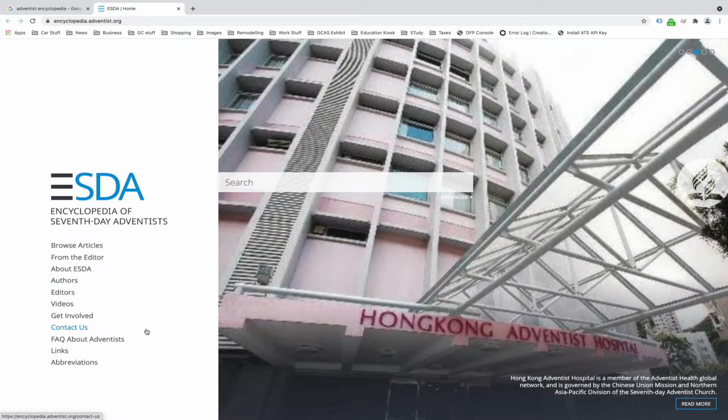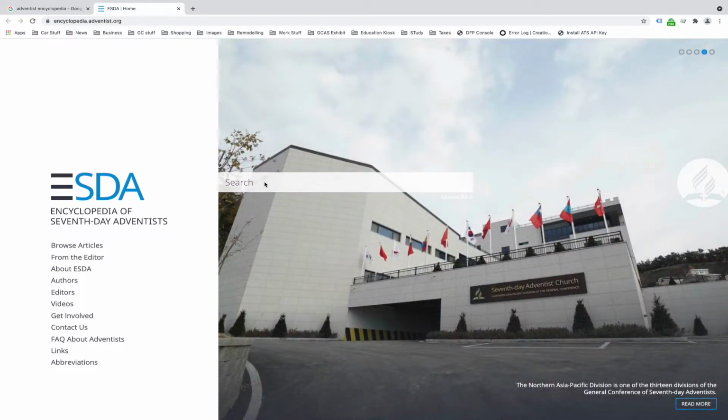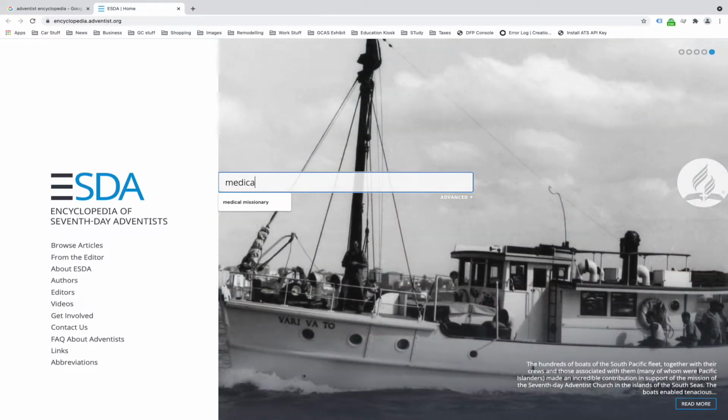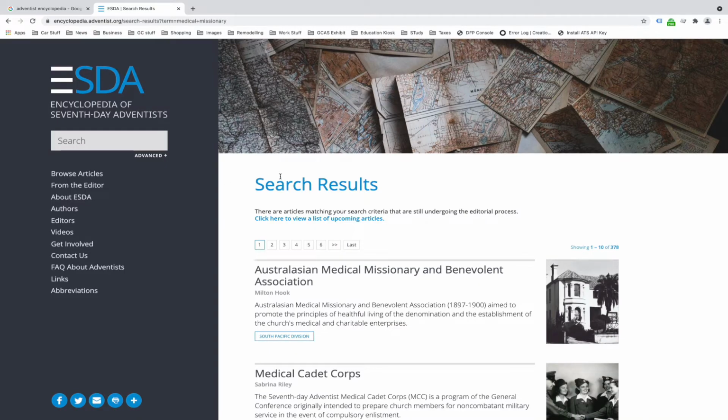So, how do you get to content within the site? Well, the first and simplest method would be simply to go to your search bar. And let's say, for instance, we wanted to see articles on medical missionaries. And you can see that takes us to our search result page, and you'll see that the search field stays present on every page in the site. Well, we've got 378 results. That's obviously quite a few.